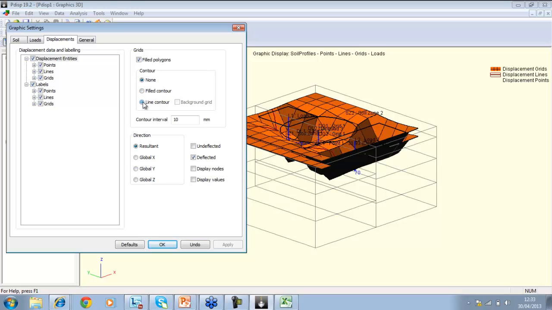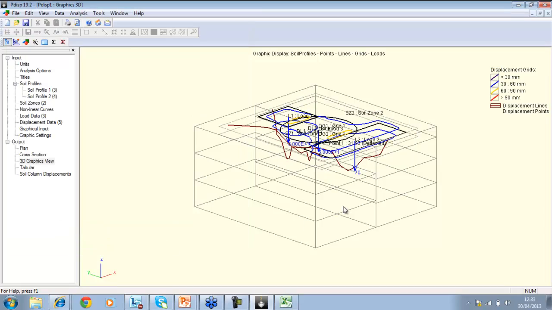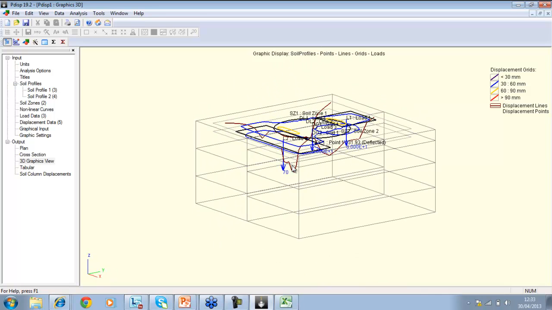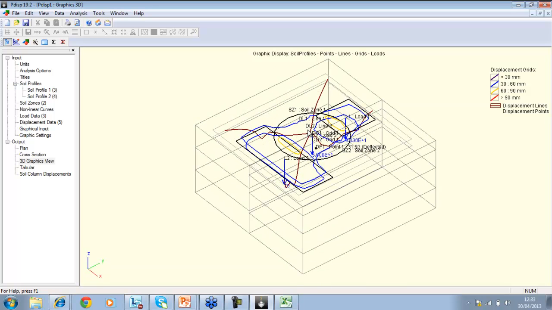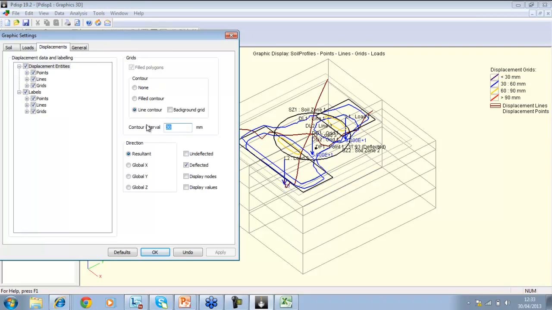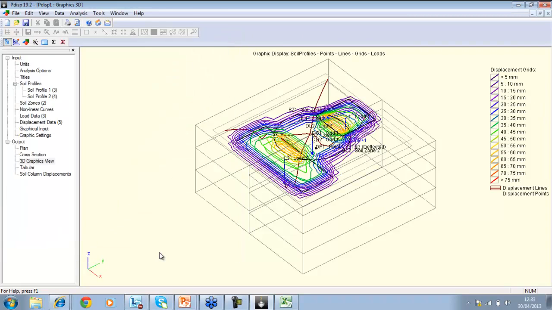Or maybe I can choose in some contours and change a contour interval. So say I want to change it to 30. So you can see I've got the contour interval here. I'm looking at the displaced line, settlements along the line, and I'm also looking at the contours. If I wanted to say increase the number of contours or the interval, say to 5, now I can have a look at the contours in that way.